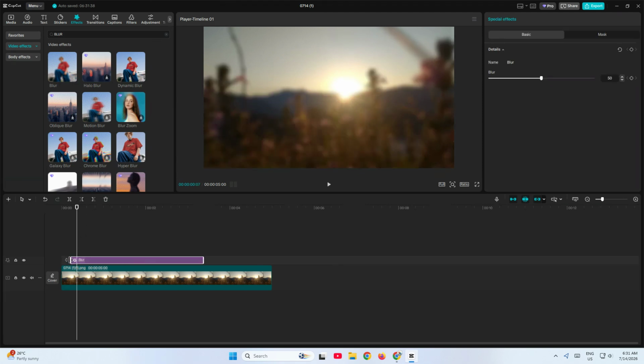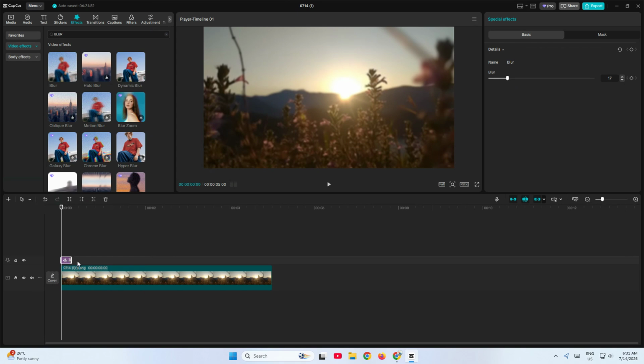After that, you should see the blur effect added to your image. You can click on the effect if you want to adjust its intensity or duration depending on how much blur you want and how long you want it to stay on screen. If the blur feels too strong, reduce the effect strength. If you want a more dramatic blurred look, increase it until it matches the style you're going for. This is a great technique for thumbnails, social media graphics, or any edit where you want to soften part of an image without starting over.